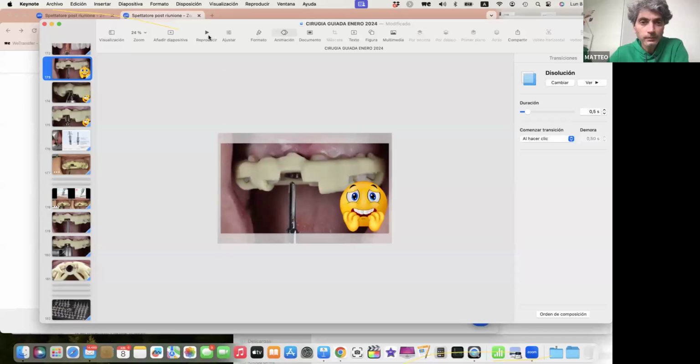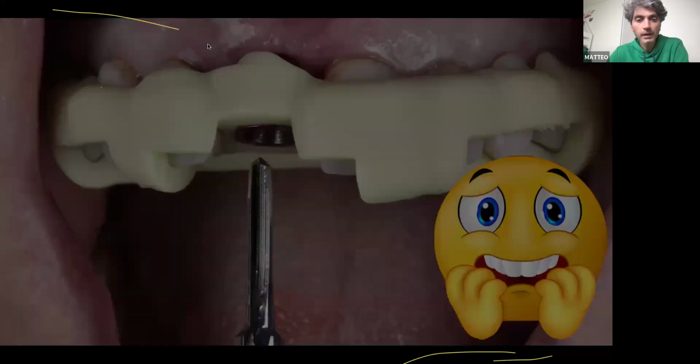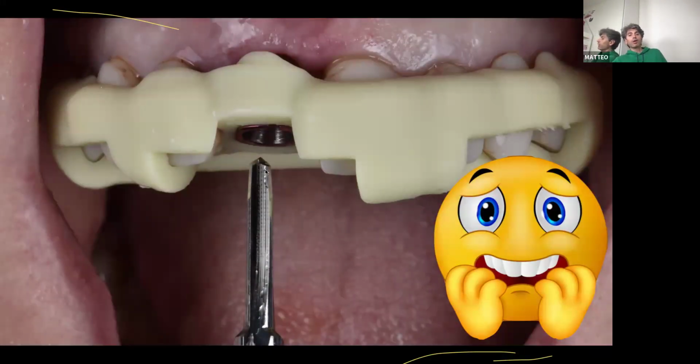Be careful, please, with long drills. Before placing this long drill, please check that this drill is going passively here up to the middle of the apical part of the drill. Okay, if not, change the drill, a shorter drill, pass the shorter drill, all the sequence, and then go to the longer.